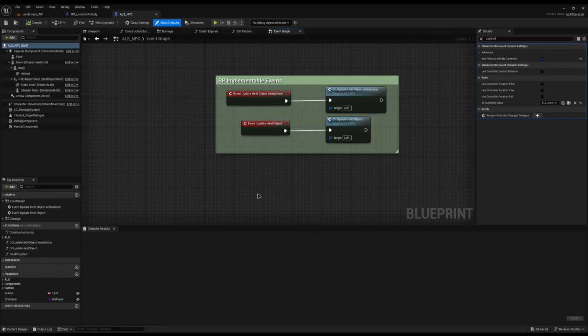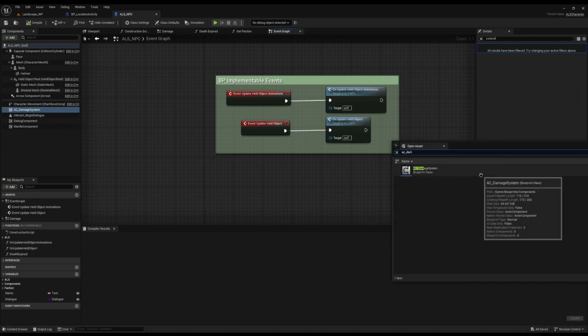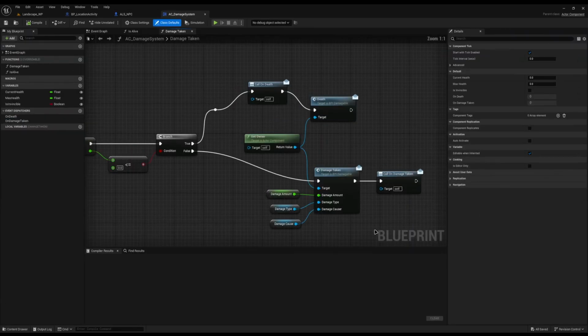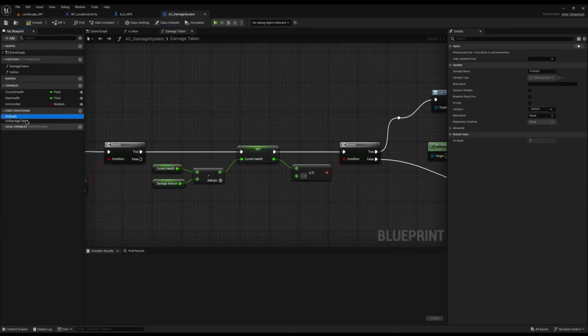If you've been following along with my tutorials, we have this AC damage system, which is an actor component we've created to handle the damage. And on there, we have event dispatchers for when they die.